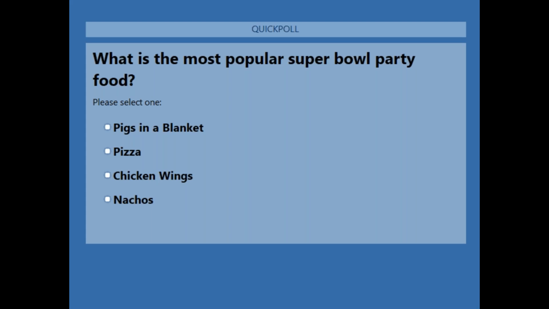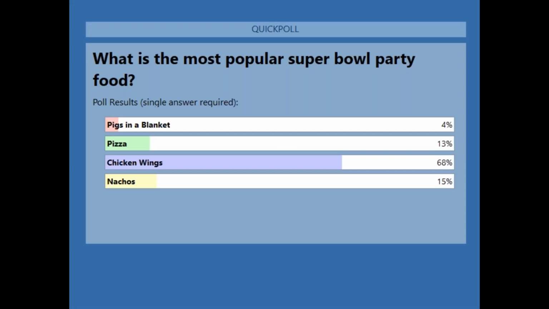Okay, I'm going to count down: 5, 4, 3, 2, 1. Most of you answered chicken wings, which was also what the mastermind Google said as well. Pizza and nachos came in second and third.